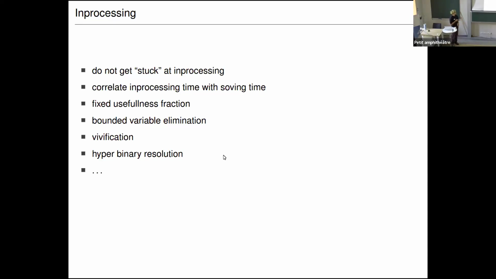So how to avoid getting stuck at our new fancy in-processing technique? Well, we correlate it with solving time. So we just say, if we spend at most 10% of our time in this thing, it will help, or that's the hope. So we fix some fraction up front, and can expose this as an option as well. And then we just run our thing for this amount of ticks.